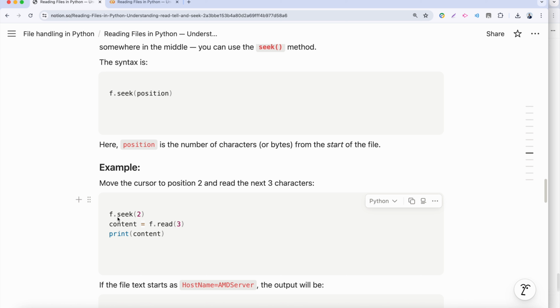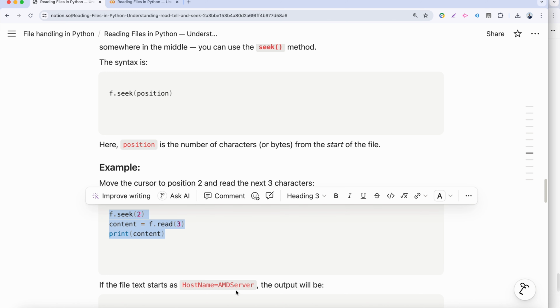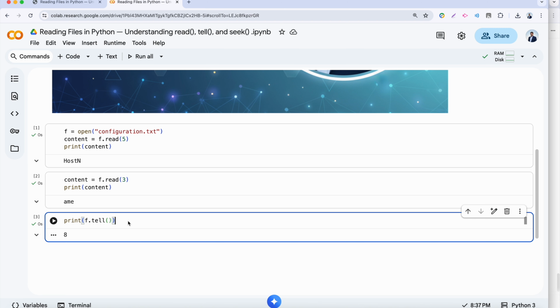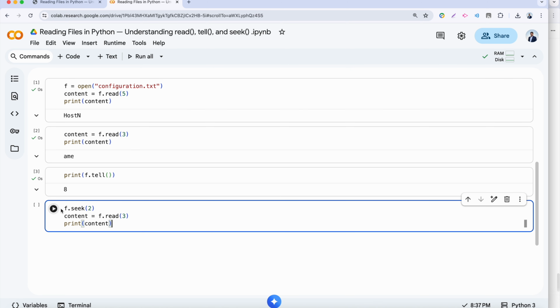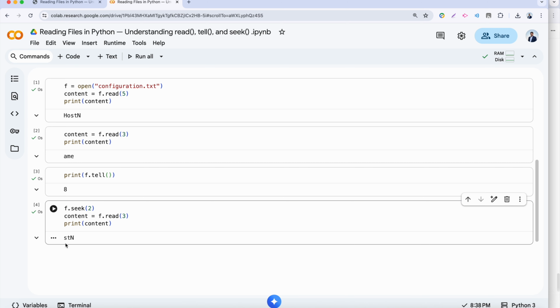For example, move the cursor to position 2 and read the next 3 characters. Now we have f.seek(2), then content is equal to f.read(3), print content. Let's see, in our content we have hostname is equal to AMD server. What will it print? It will move to the second position, and from there it will read three characters. How will it read? See, STN.